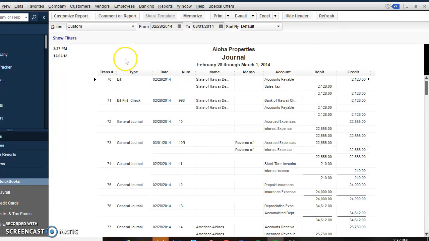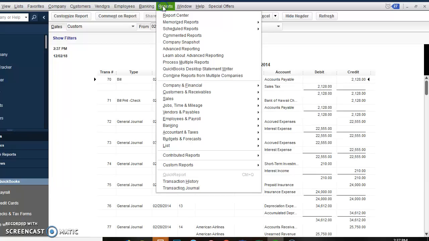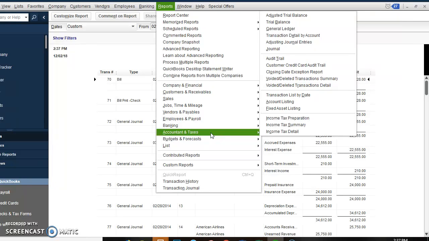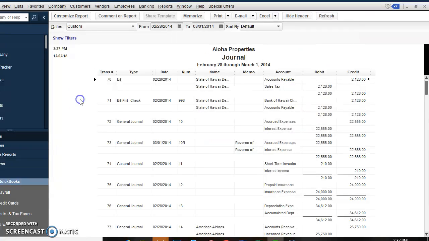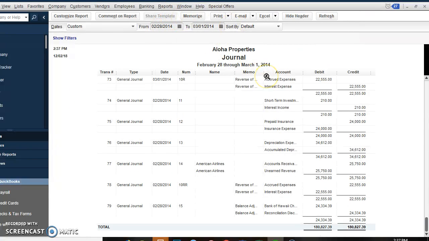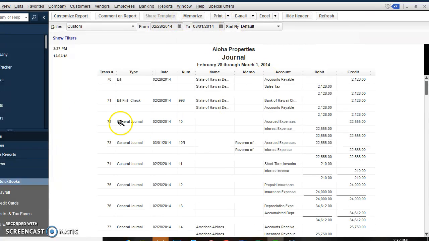To print the journal entries recorded, I went to Reports, Account and Taxes, and then I went to Journal. I then put in my dates, and here is my report of all the journal entries I did.